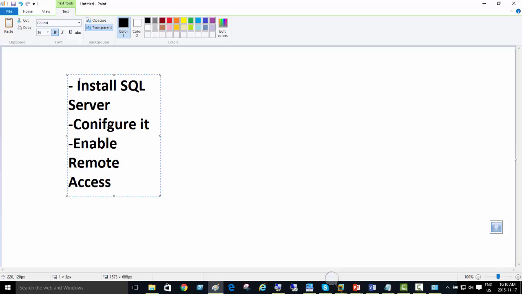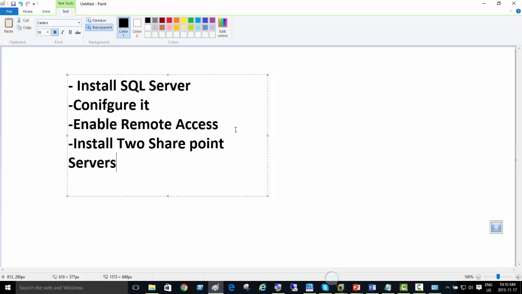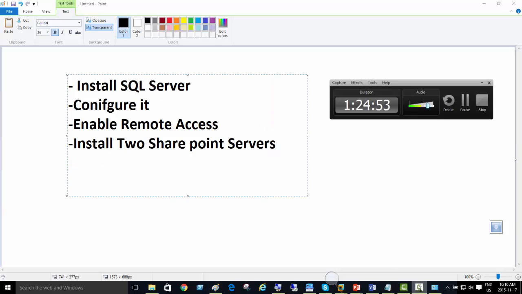But I'm going to tell you that it's not compulsory to do that. We're just going for two SharePoint servers. That's why I'm doing that. Enable remote access. Then install two SharePoint servers. So I'll start with these steps now. Let me make sure I'm recording this.